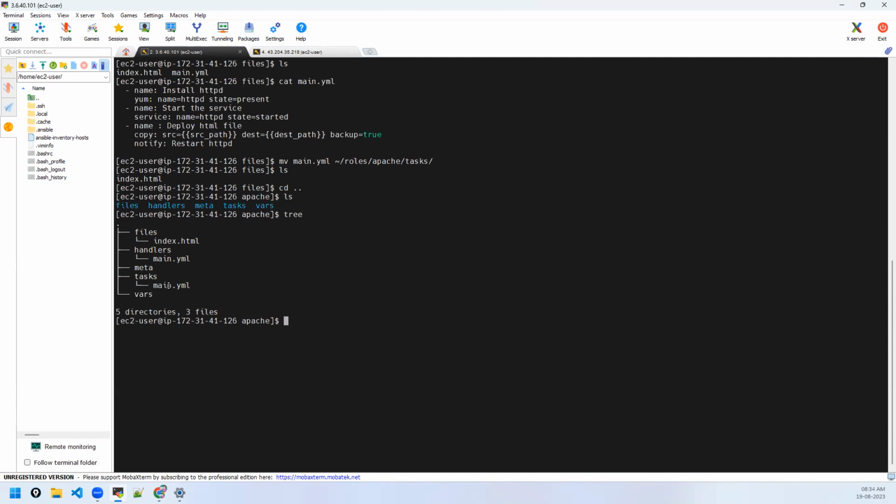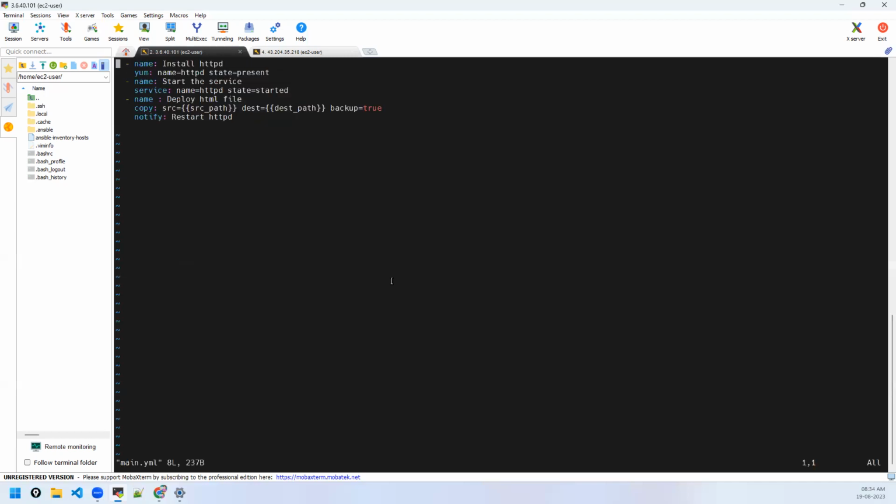But variables, isn't it? Whatever variables there are, you should define here. So let's go to the task once again. Vim. See, do we need the src path? Do we need this variable still? Do we need this?